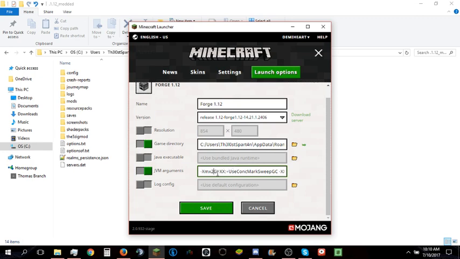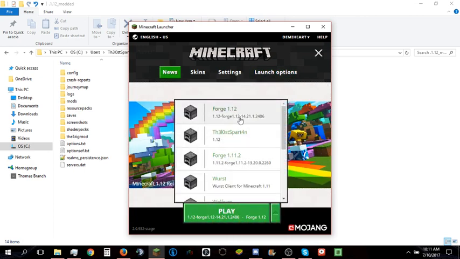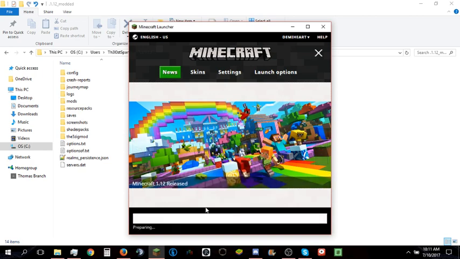You can actually use 1.5G. If you want to use 1.5G, you have to do 1500M. And you're all Minecraft players. I've talked about that before. You should know what you're doing. Hit save. So now you go over, you select your Forge 1.12, and you launch it.